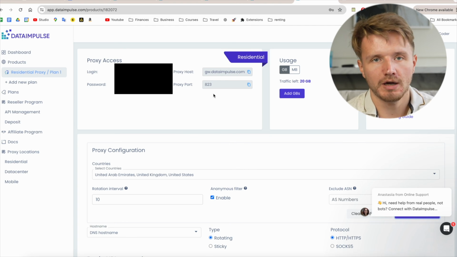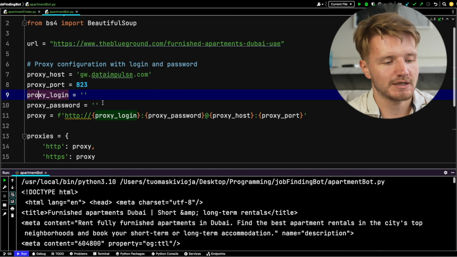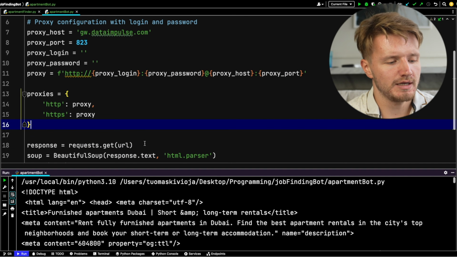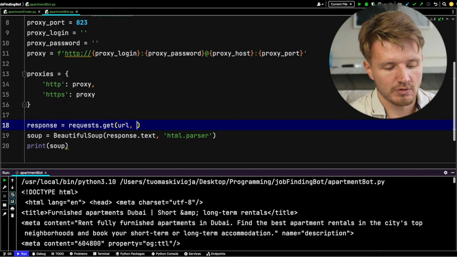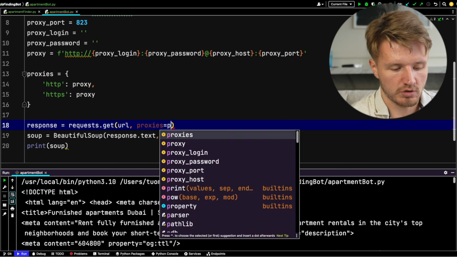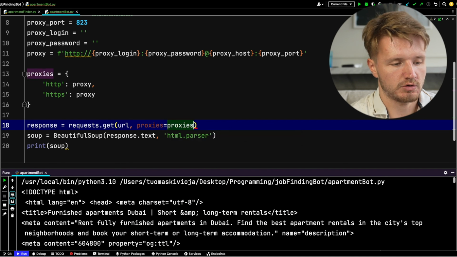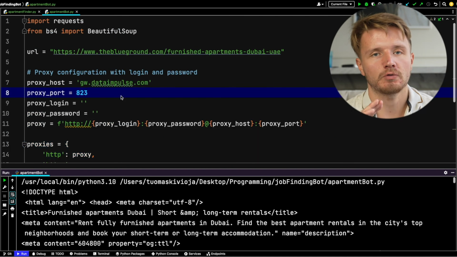I'm not going to show you mine for obvious reasons, so you don't steal my stuff, but you would fill this in, and then the only thing you need to do is on this line right here where you're sending the request to the server, you're going to need to add one more parameter, which is going to be proxies, which is going to be equal to proxies, which is going to be this object here that we have created. So this takes care of all of that for us.